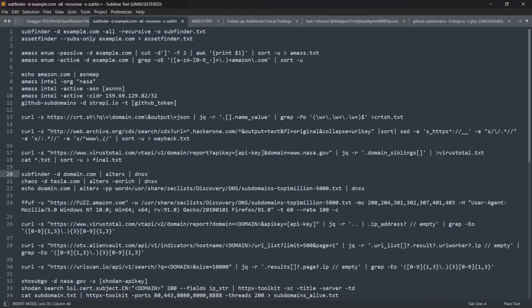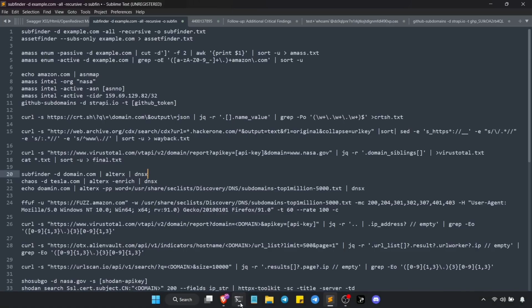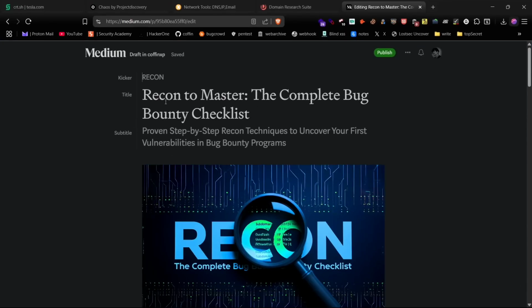So that wraps up a quick but powerful overview of subdomain enumeration techniques, all of them practical, proven, and effective. The more subdomains you collect, the higher your chances of finding valid, non-duplicate bugs and staying one step ahead of other hunters.